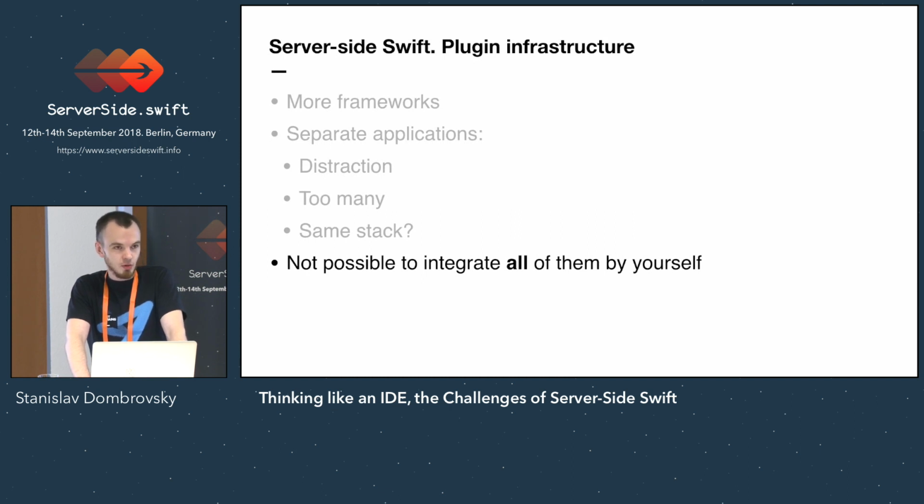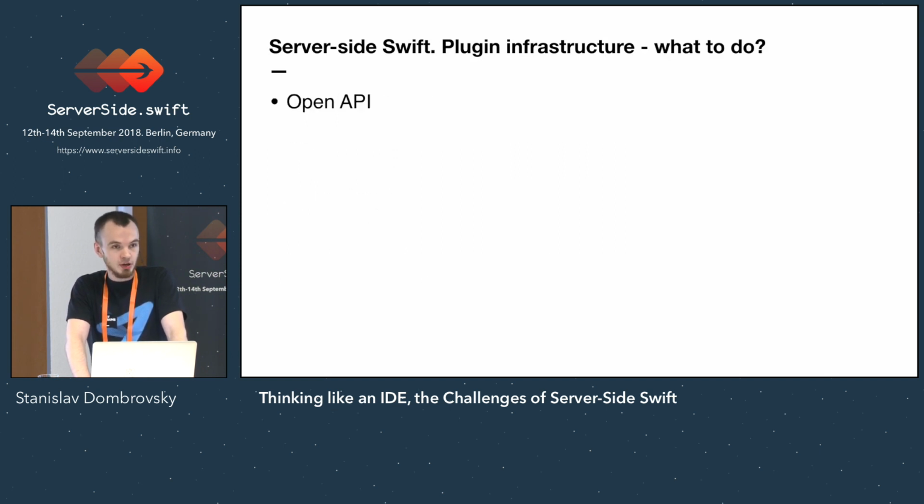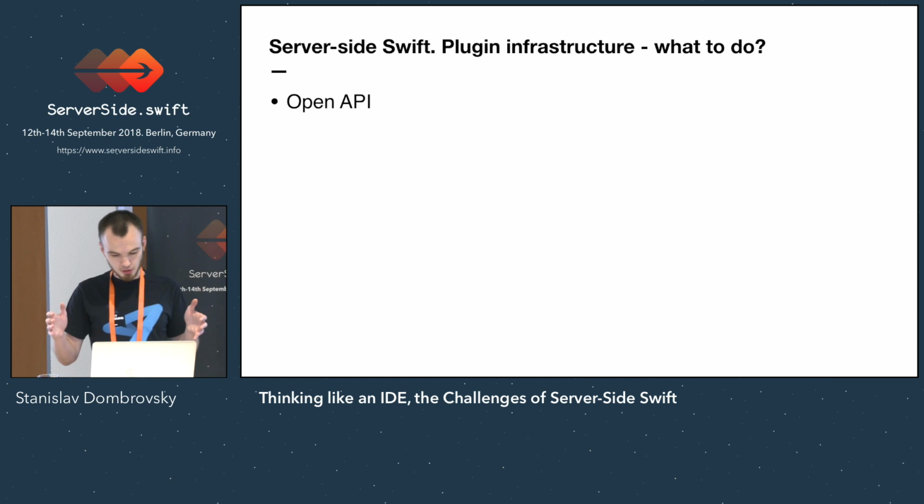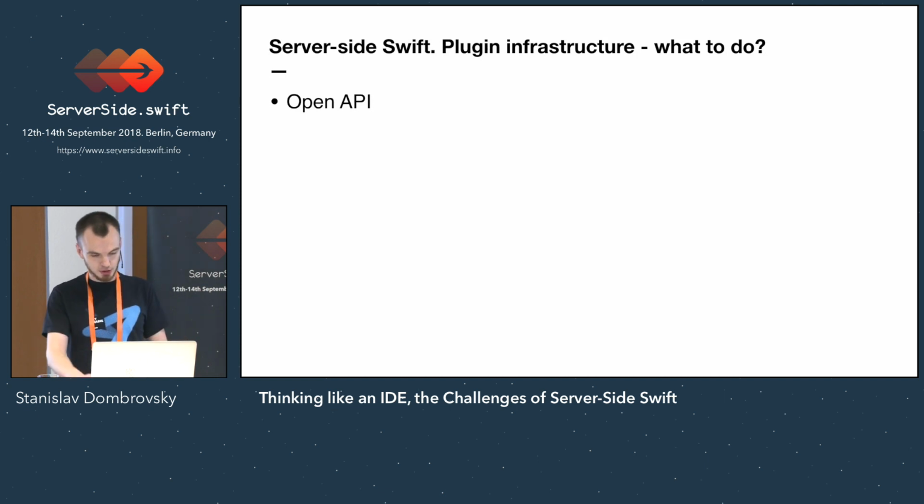But here is an obvious answer. So what to do if you need a good plugin infrastructure? Have an open API. That's the thing that VS Code and Atom have. That's what we also have, for example, in the IntelliJ platform, because if you compare the open source part working with the source code, with different IDE views and so on, with the private part used in specific IDEs, this part is very small, and this is really big, because that's the core for working with the language.